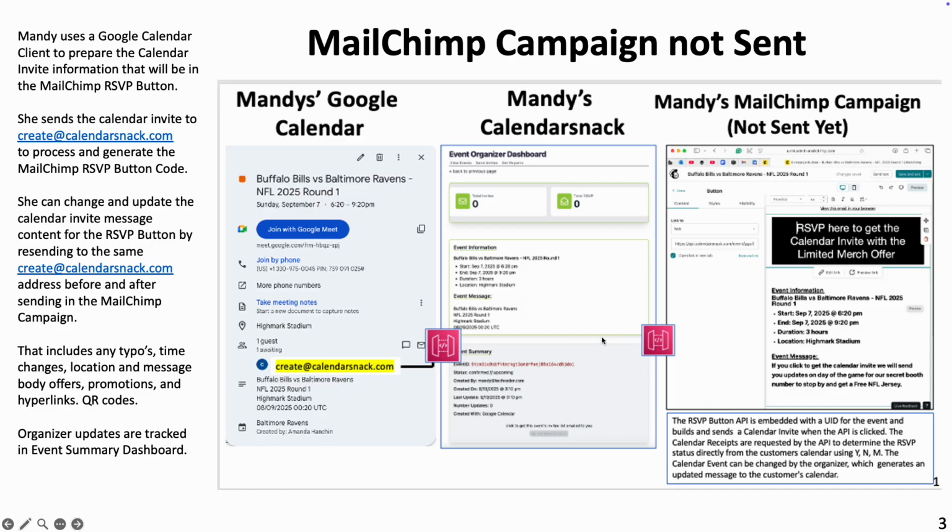So Mandy's using her calendar client. She's experimenting with the messaging over here for the Baltimore Bills versus the Ravens. She's building out her MailChimp campaign. Again, not set, but she's experimenting with what it's going to say over here and what the embeddable calendar invite button is going to look like. So she can change any of this over here, including typos, time changes, location, message bodies. She can insert promotions if she wants, and anytime she saves or updates this content, an update is issued here in the organizer dashboard for the Calendarsnack engine talking to the AWS Calendar Invite Server.